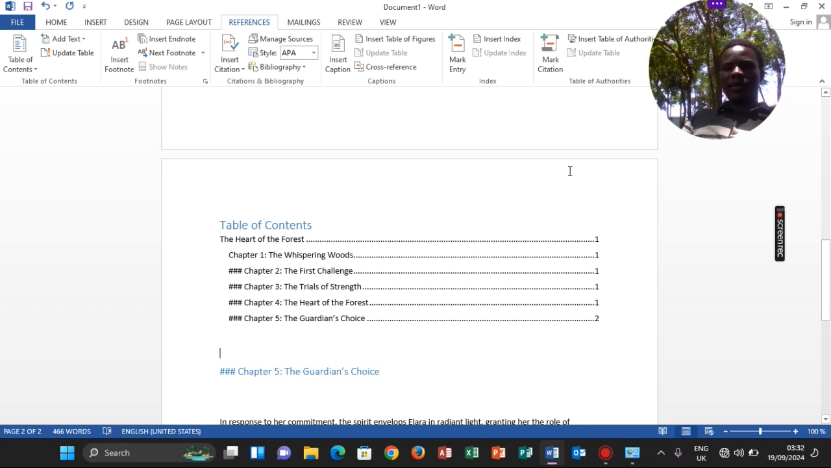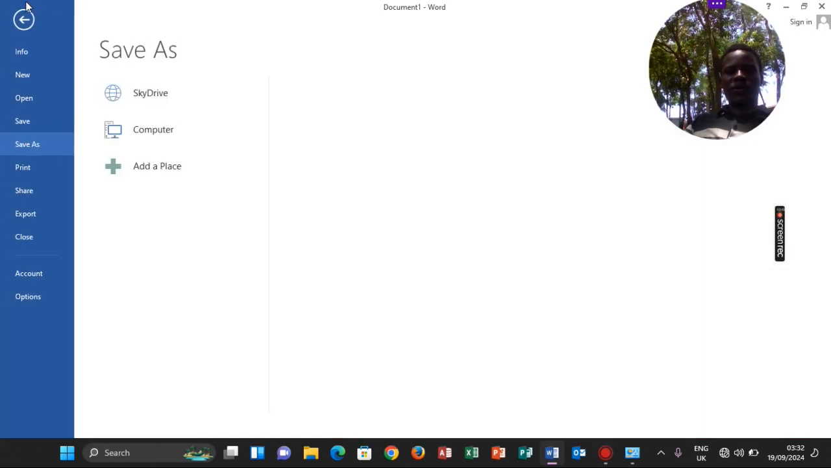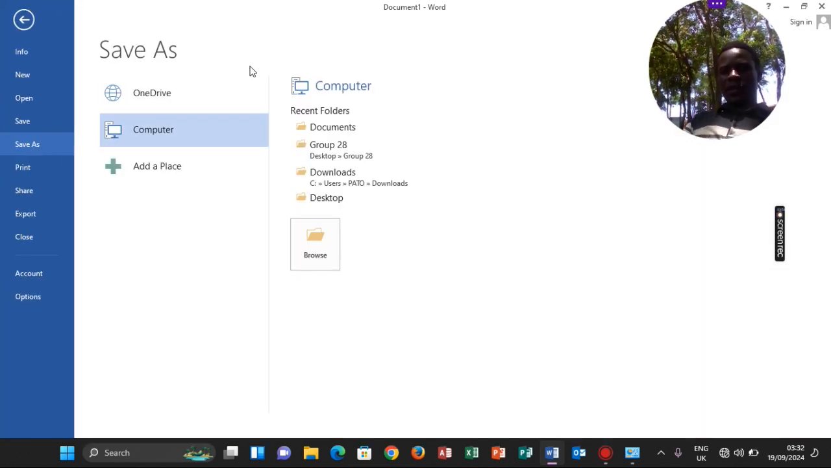After creating the table of content, you can now save your document. Don't forget to save your document. So you save your document and now you're done.